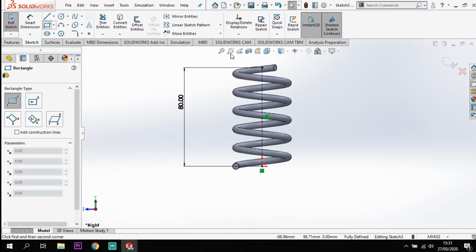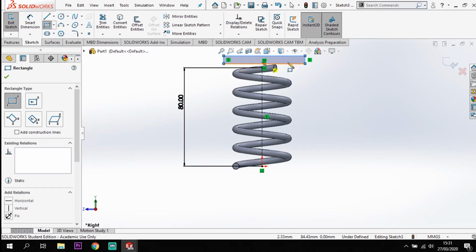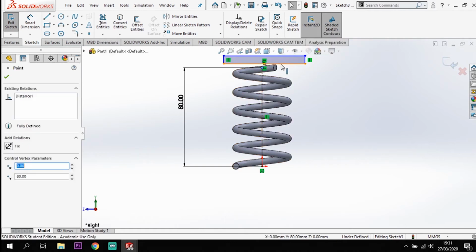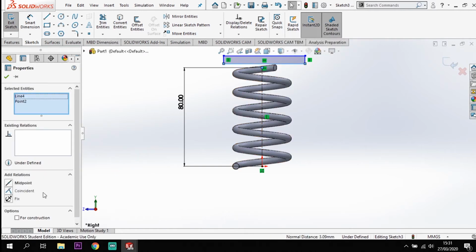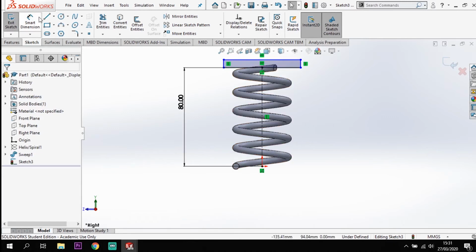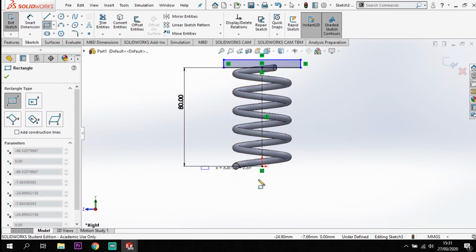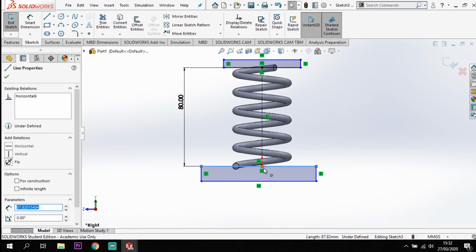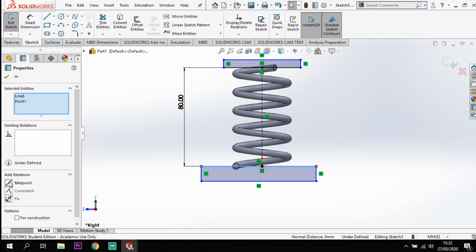Now with a corner rectangle, I'm going to come across here. Doesn't matter the size as long as it's wider than the spring itself. I'll draw that up there, and then I'm going to click the top of my center line and the bottom of my rectangle line, and I'm going to make them related by the midpoint. So I'm just clicking on each, holding Control, and I'm going to do the same again at the bottom. So rectangle, click the line going across on the rectangle, click the bottom of my center line, and I'm going to create a midpoint relationship again.